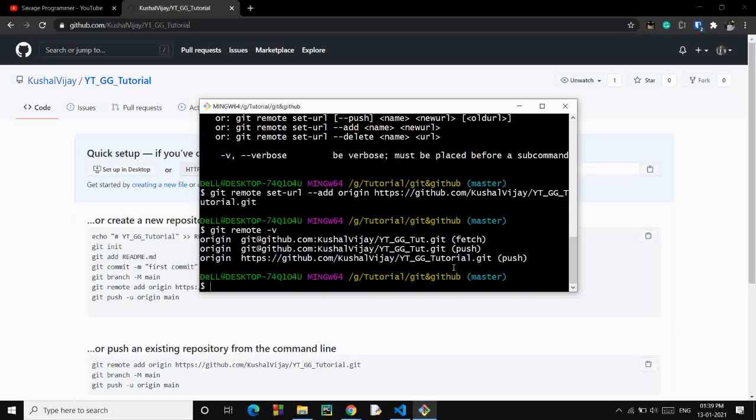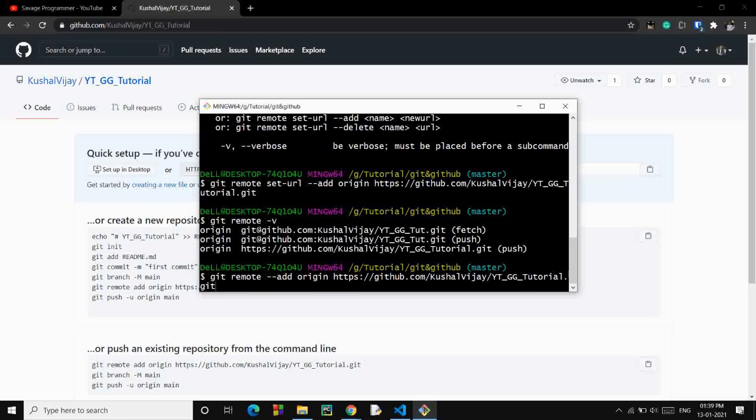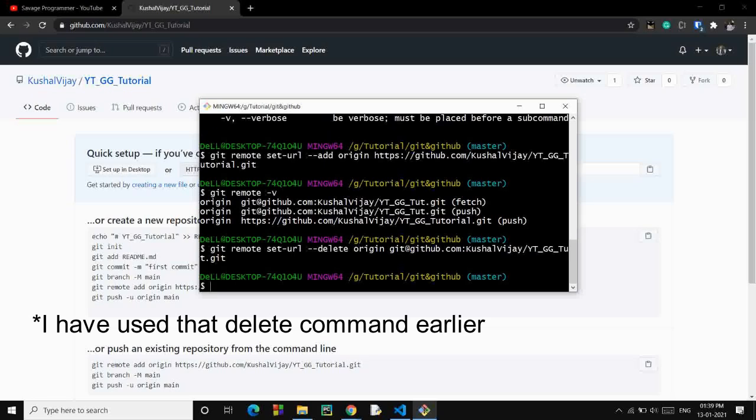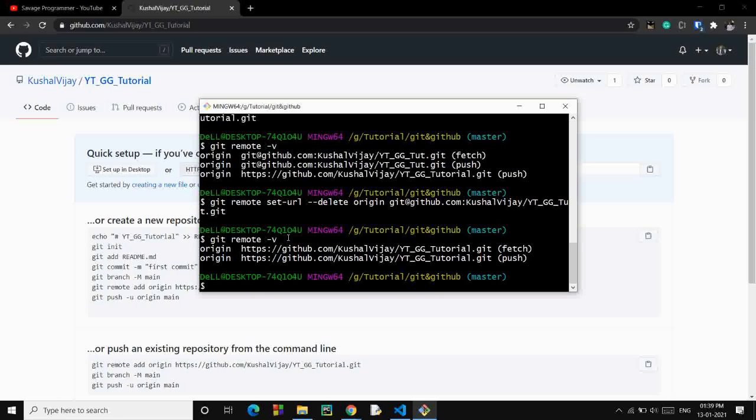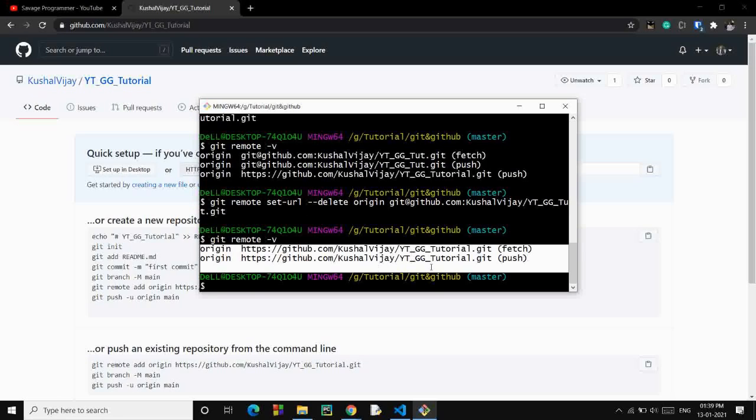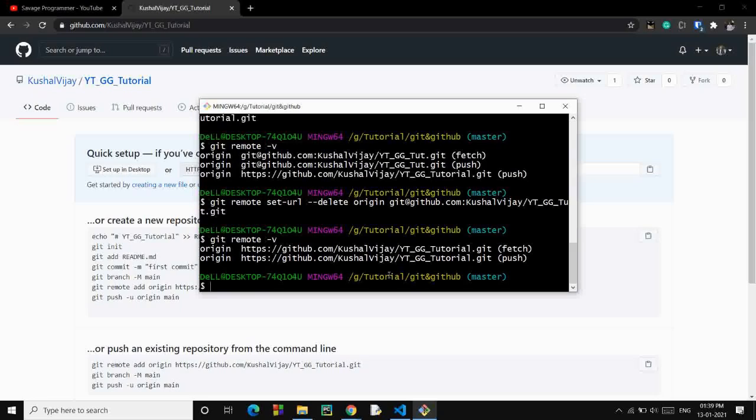Now let's see. So our remote URLs have been changed, but we need to delete the previous ones as well. So we already had that command up there. Yeah, so this was the command we need to delete. So now let's check git remote -v. You see now our remote origin has been updated to the latest one.